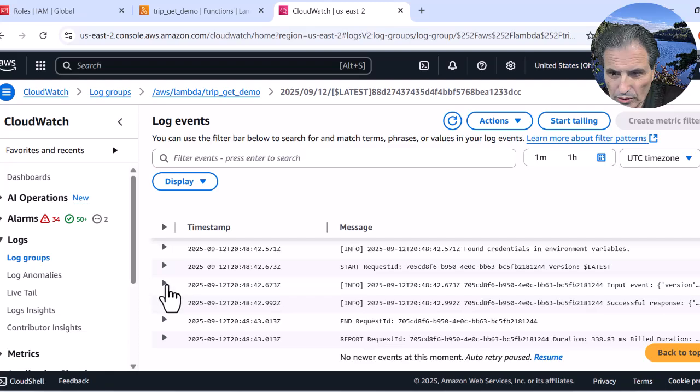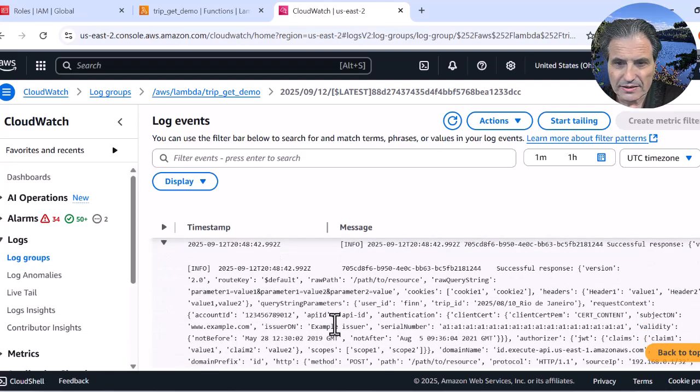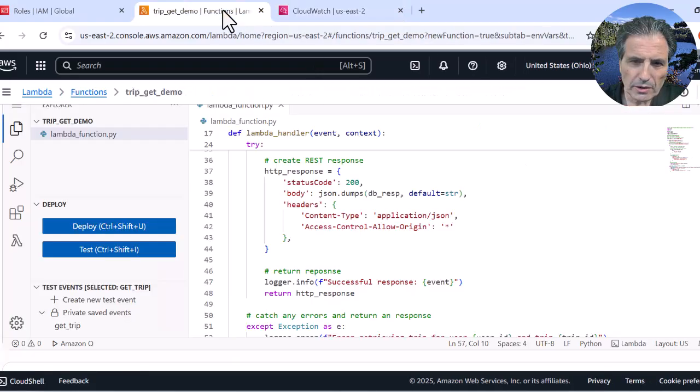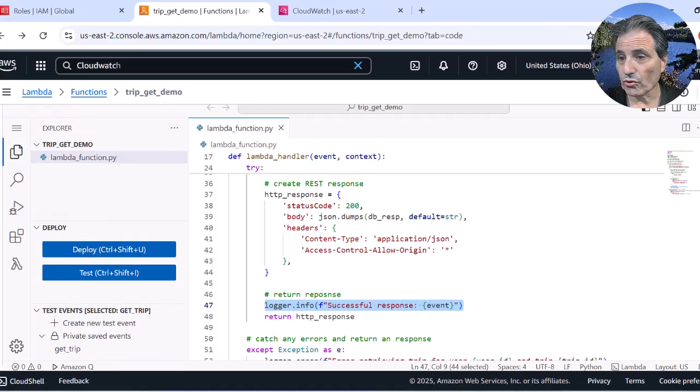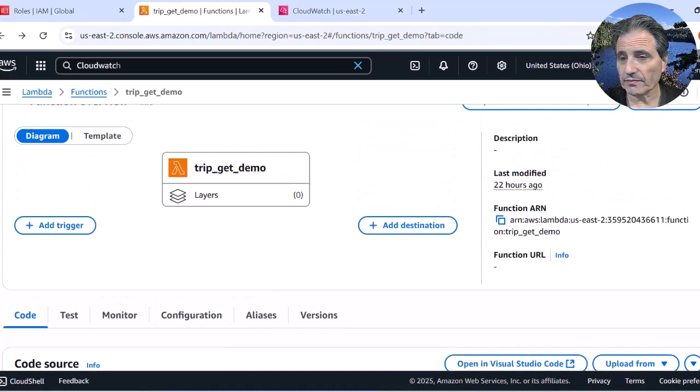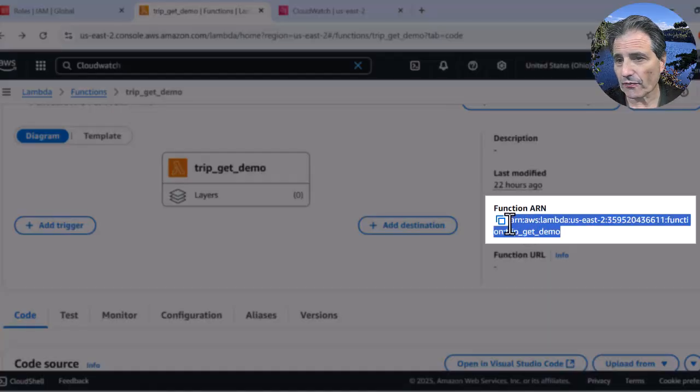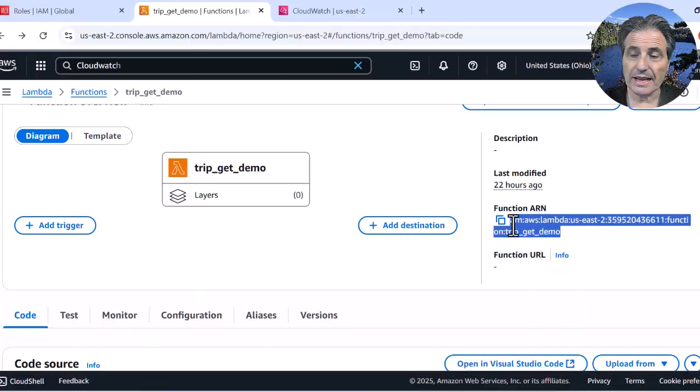If I click on one of those, I can see the event response that I got back. Yeah, so this is what I sent back. If you look back at our code, that corresponds to this message logged over here. Okay, so now I'm ready. I'm good to go. I can go over here and start providing this ARN here for my users of my Lambda function. Is that good?